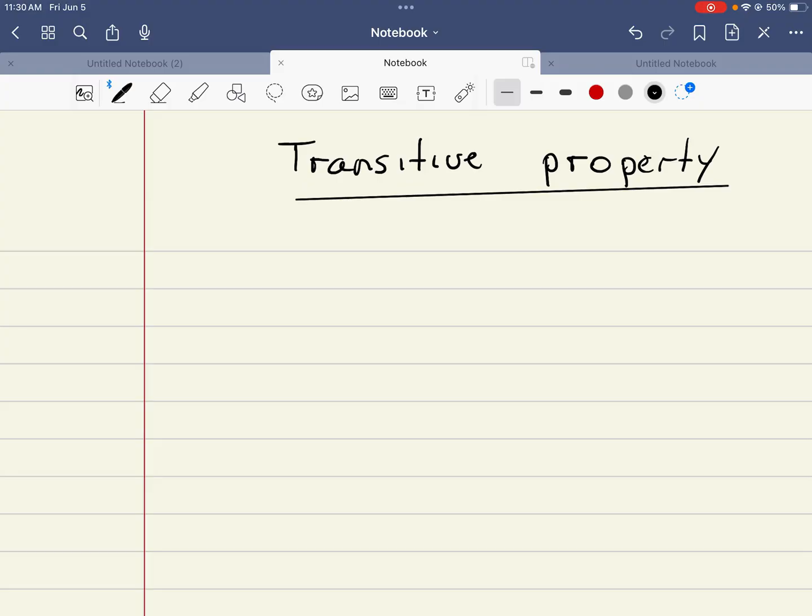So what is a transitive property? This is a property that you're going to use a lot in geometry and also mathematics like algebra and calculus. So this is very important to understand, and I'm going to explain it to you as clearly and as simply as I can. So let's start with some examples.